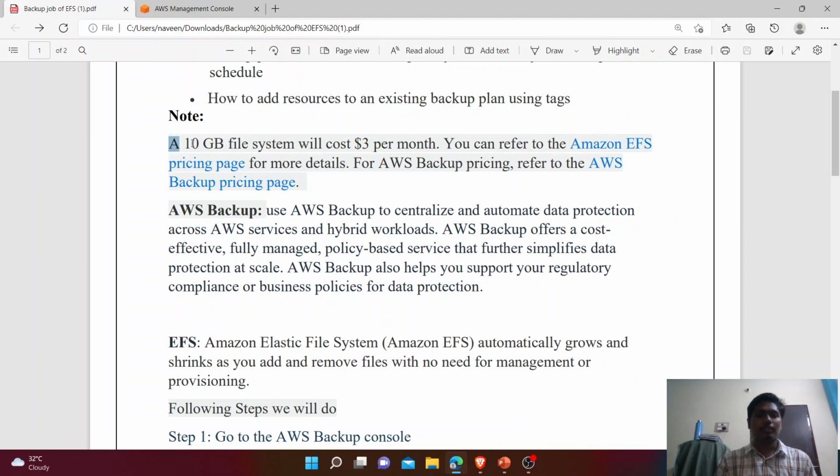Presently, a 10 GB file system will cost $3 per month. It is charged on a per-month basis. Here the billing is not constant, it will change depending upon the region.